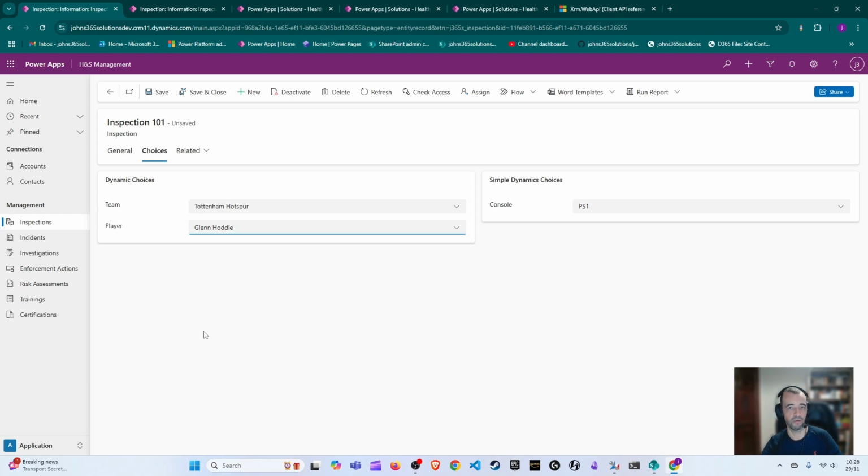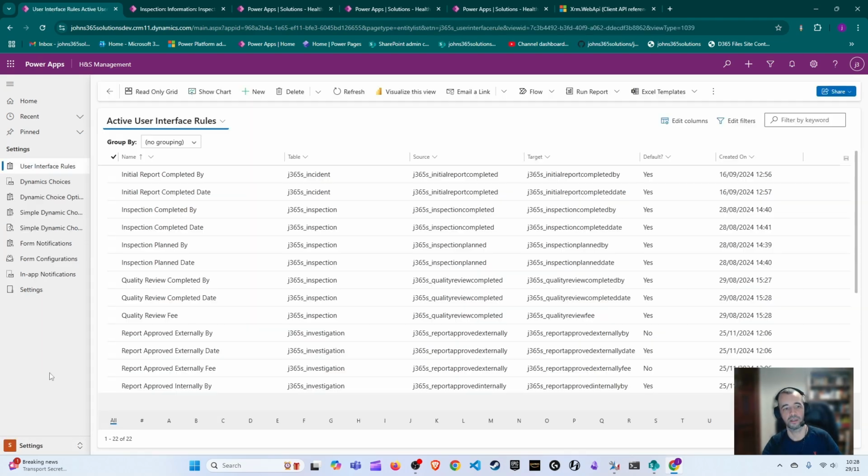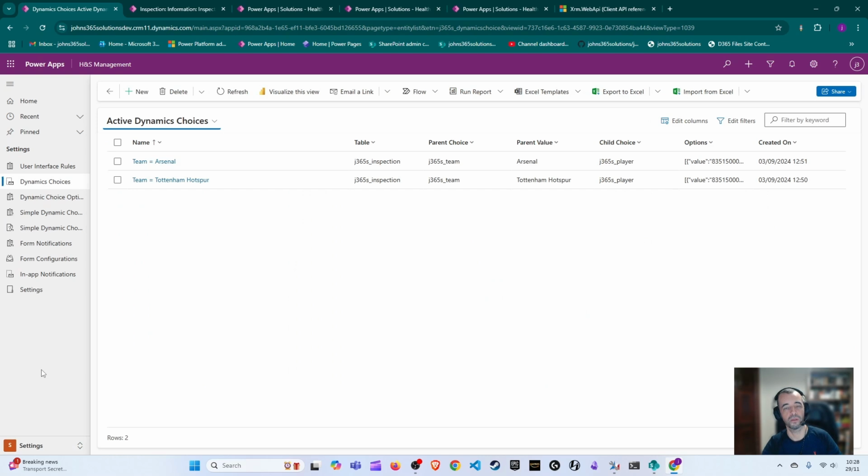One half of it is the JavaScript code. The other half is the configurable tables in the settings section. So what we'll do is take a look at those configurable tables now.